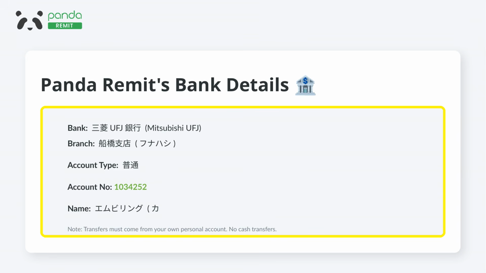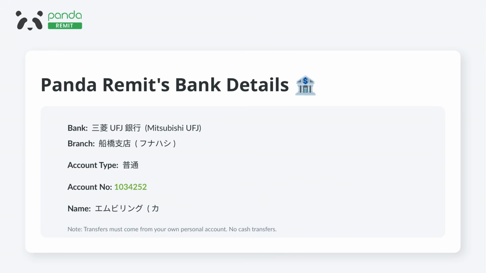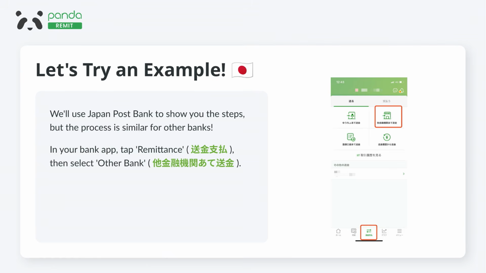We use Mitsubishi UFJ Bank, Funabashi branch. You'll see the account number and account name on the screen. Remember, the transfer must come from your own personal bank account. We can't accept cash transfers. Let's try an example using Japan Post Bank so you can see exactly how it works.